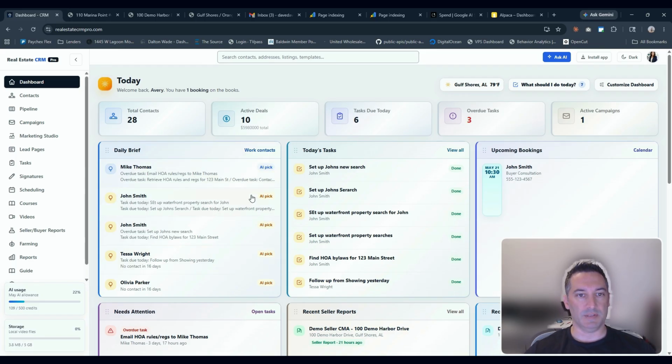Emails. These are AI picks as well. So it searches through the CRM and it noticed that task due today here with Olivia Parker, it noticed that I haven't contacted her within 16 days. So we might want to do a follow-up with her and then Tessa Wright as well. So it'll keep track of contacts that maybe you should be getting in touch with and you haven't. So it'll show you that and let you get in touch with them.